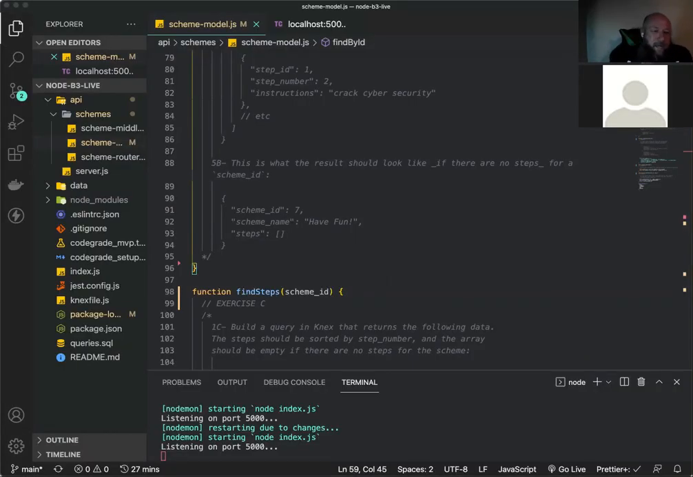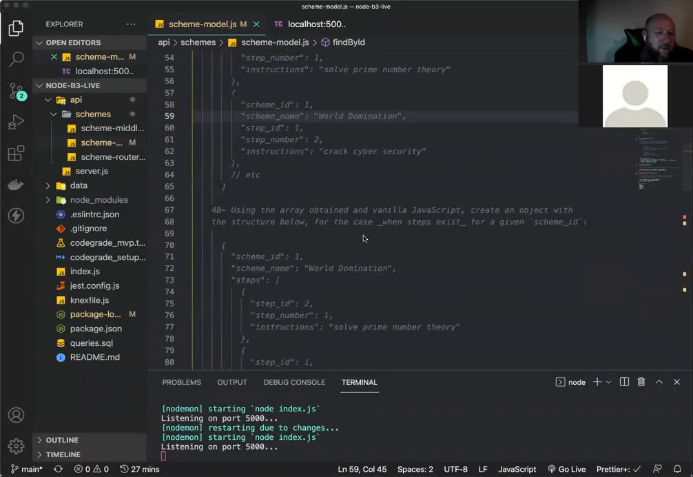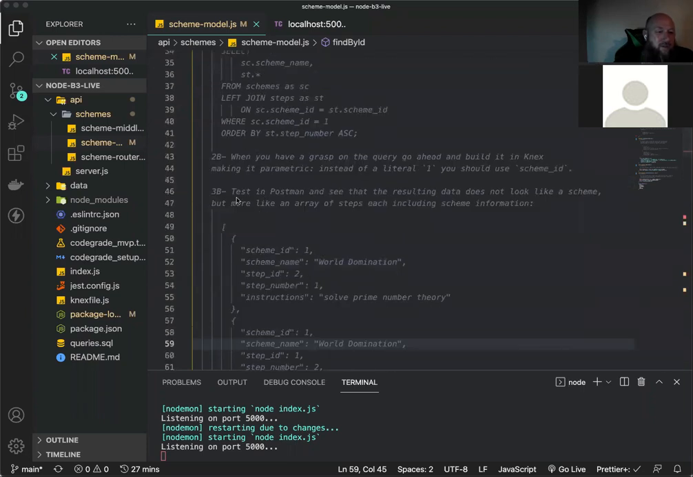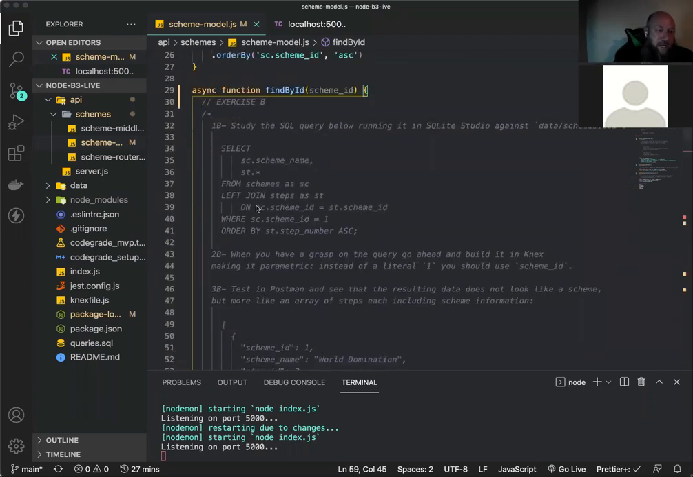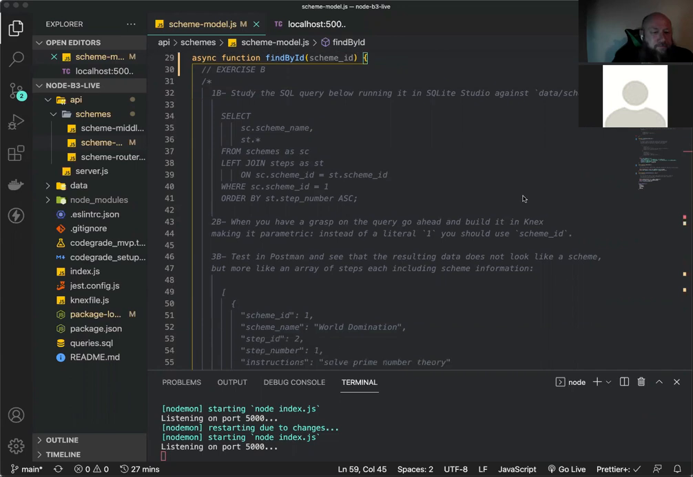The infamous 4B, but in order to solve 4B, we do have to kind of solve 2B and 3B in the process of it. So we're just going to follow the instructions, right? We're going to do it as it says. So the first one, it says study the SQL query below.